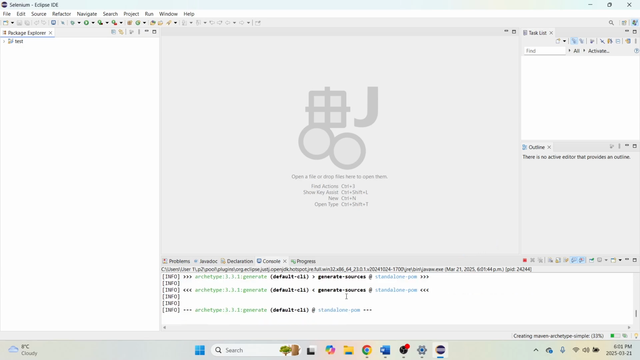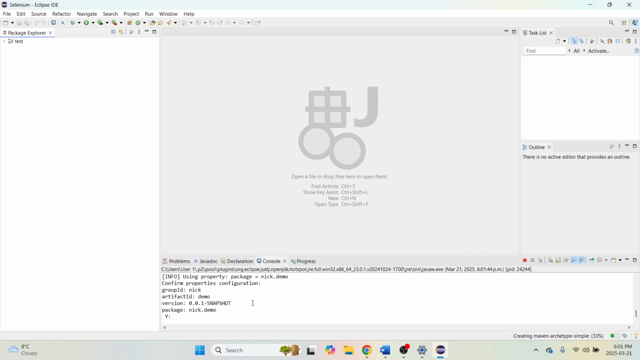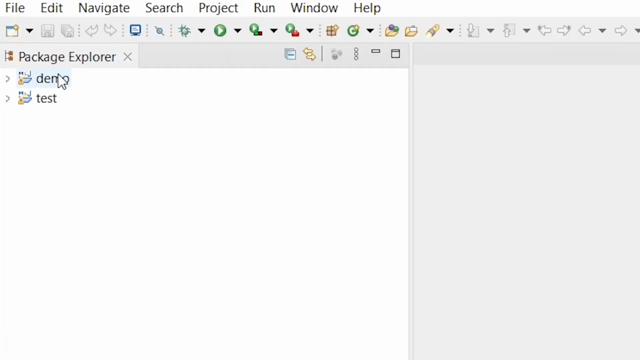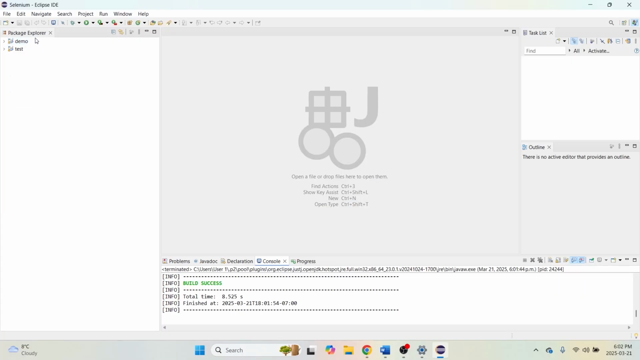And you'll see the project start to build itself here in the console. At one point, we'll have to just type in Y to continue the build. And then there we go, build successful. And as we can see here, it is successful because we have demo right here in the Package Explorer.